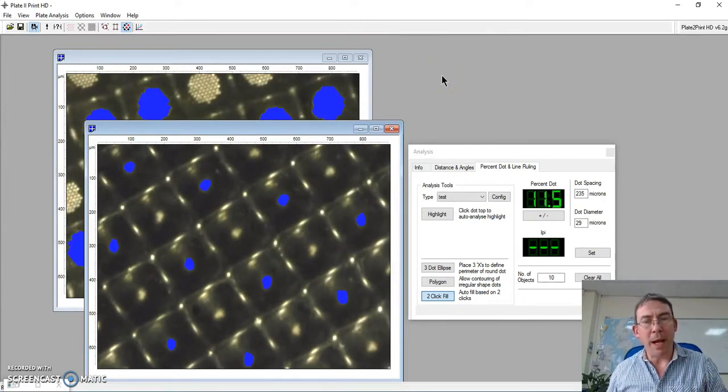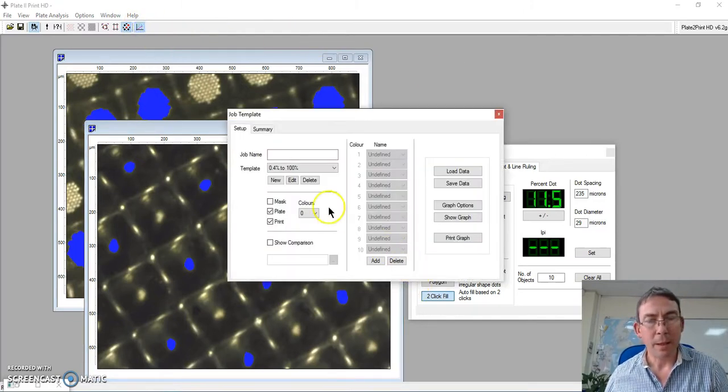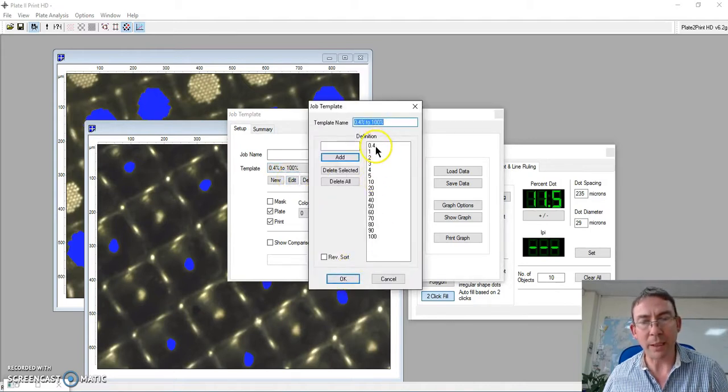However, I want to compare these plates, and quite often plate or press operations want to compare the details that they have when they reuse the plate. So let's have a look at that. In job mode, I can create a setup which will record the different desired percentages. That's simple to edit. Here we go. These are all of the ones I want to measure.